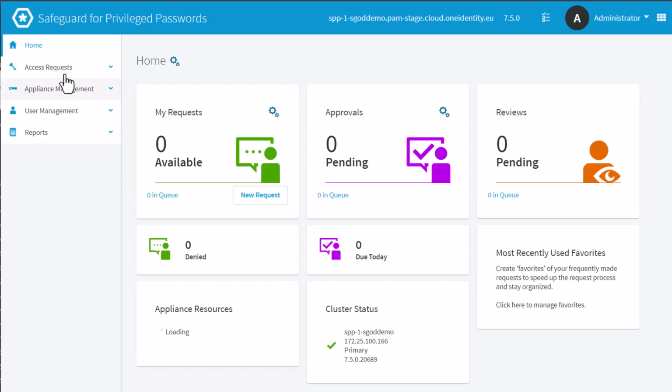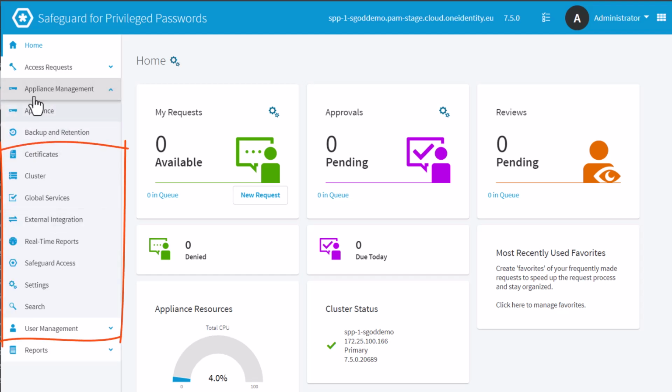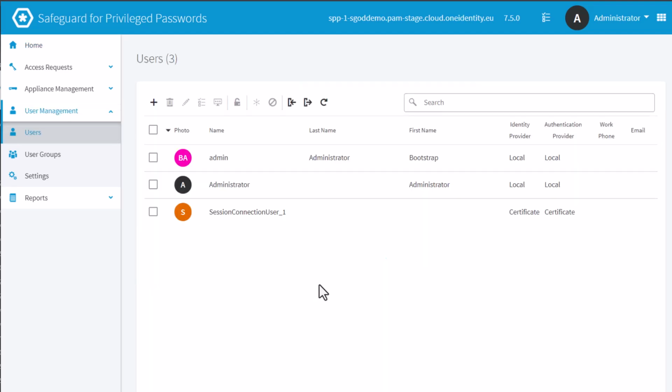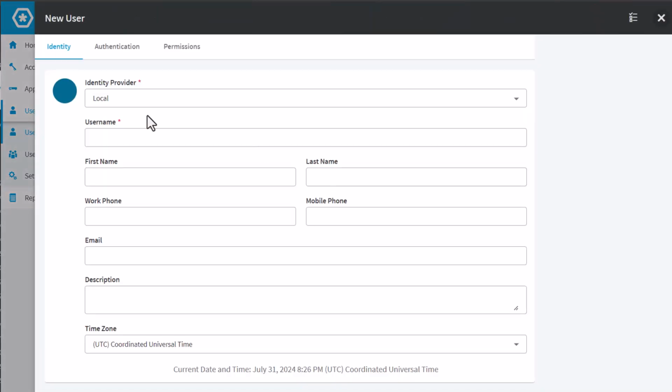What you can see is that this is a fully operational SPP device. However, you cannot set up your policy. The reason is because this user administrator has got no right to do this. Just navigate to Users, create a new user. As I mentioned earlier, Bootstrap admin is managed by One Identity. So let's create a new user.